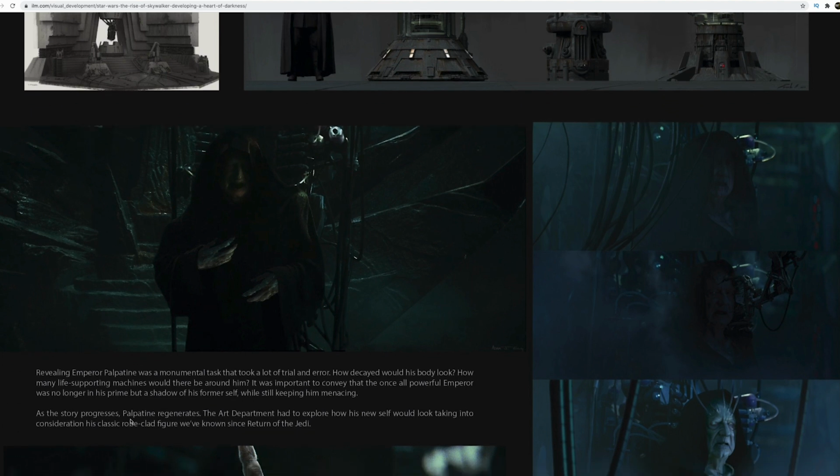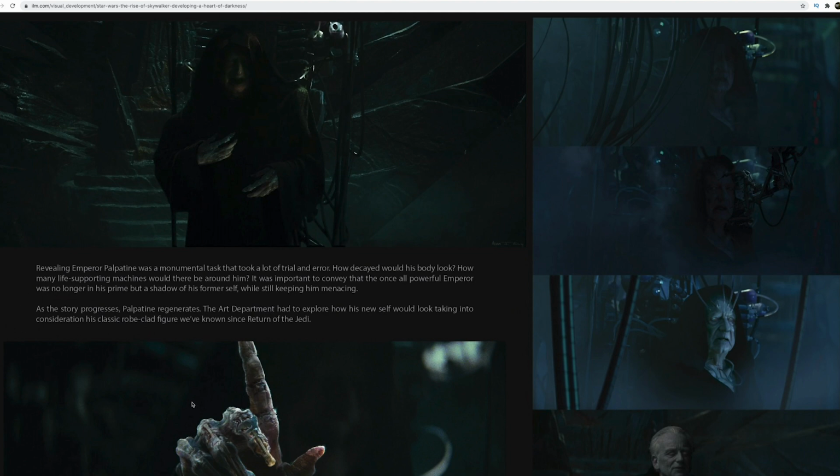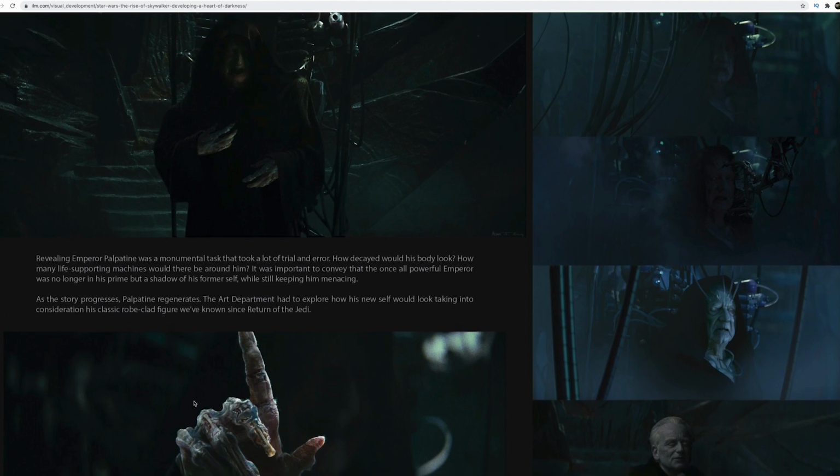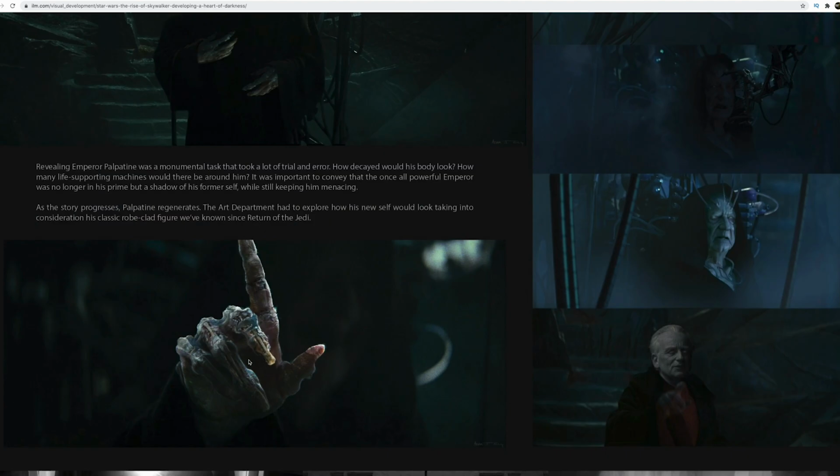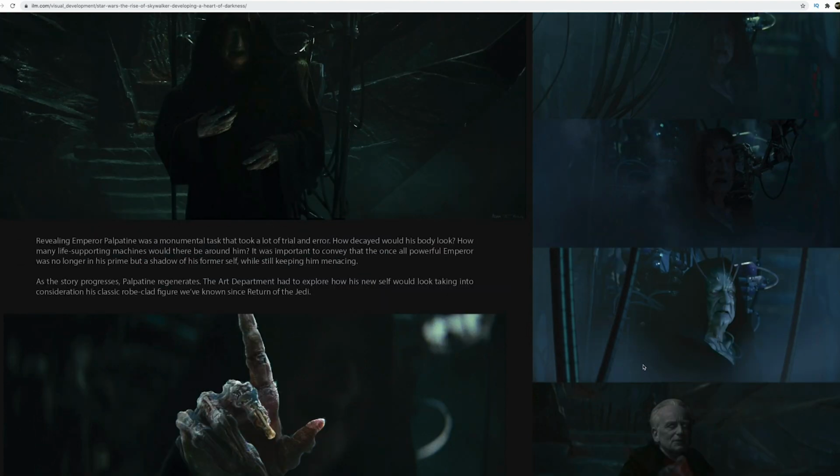As the story progresses, Palpatine regenerates. So that's interesting. Maybe there was a slow regeneration over the course of the original concept of Palpatine versus the dyad originally, who knows? But yeah, what a gross image. That's really cool and disturbing. They probably didn't go that hard because of children. But then again, his hands in the movie are pretty gross.